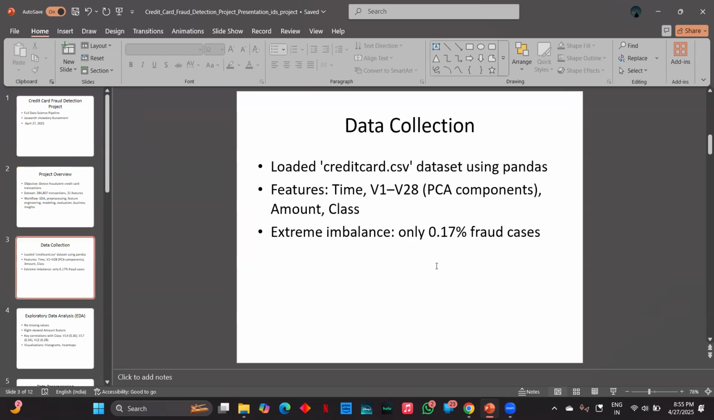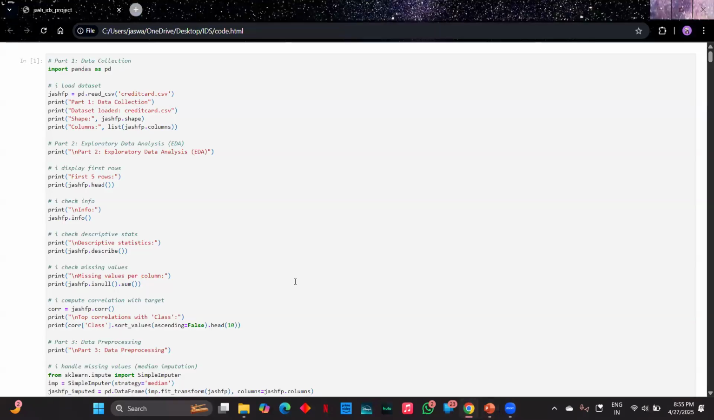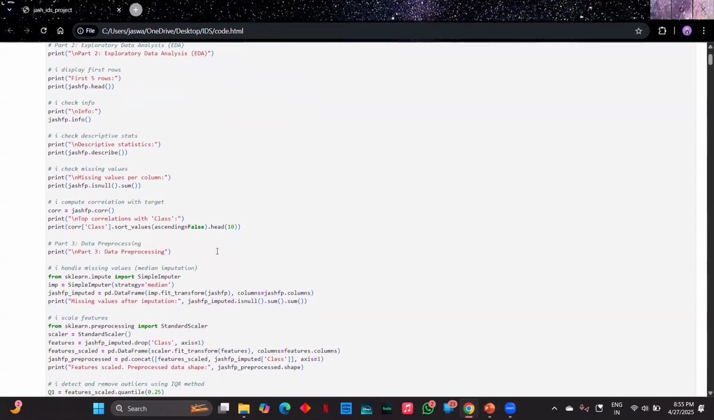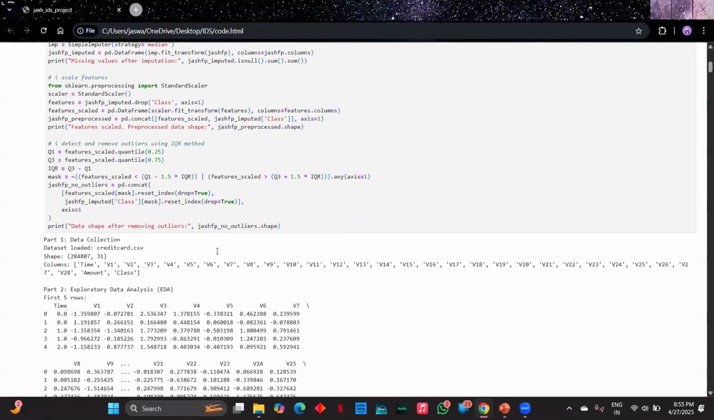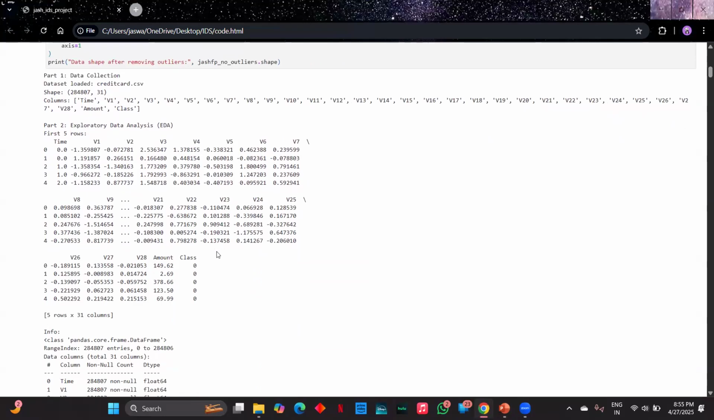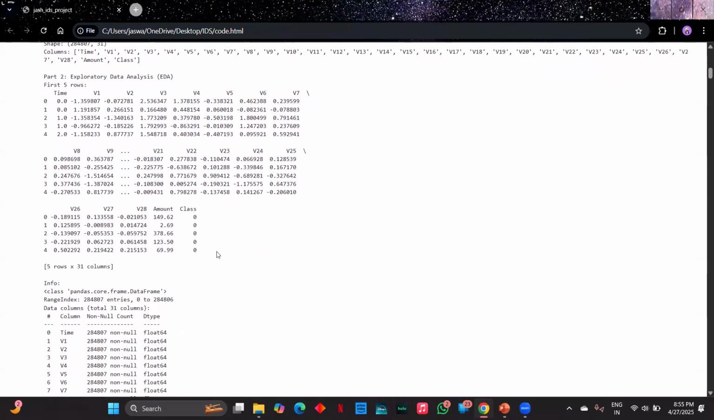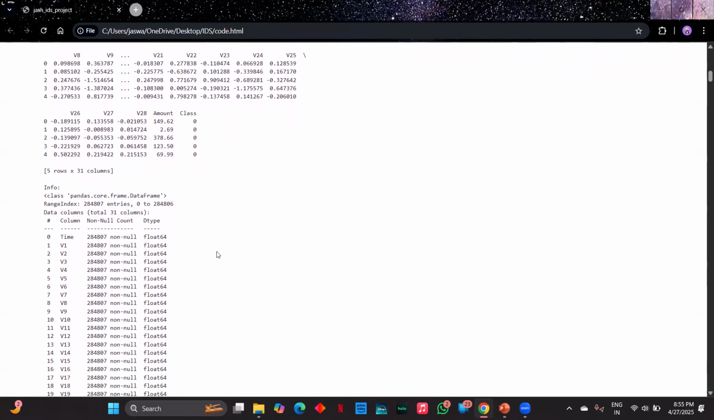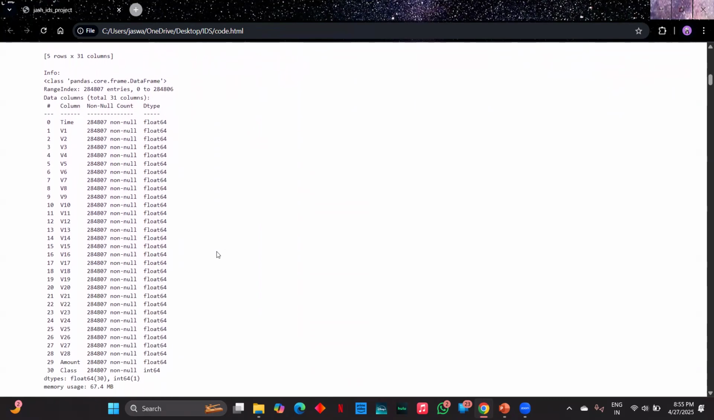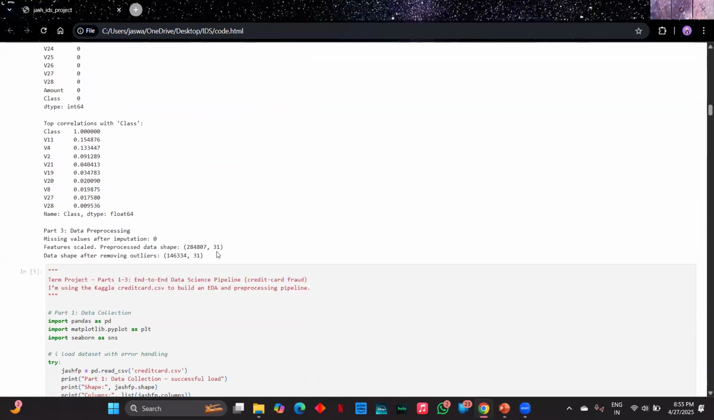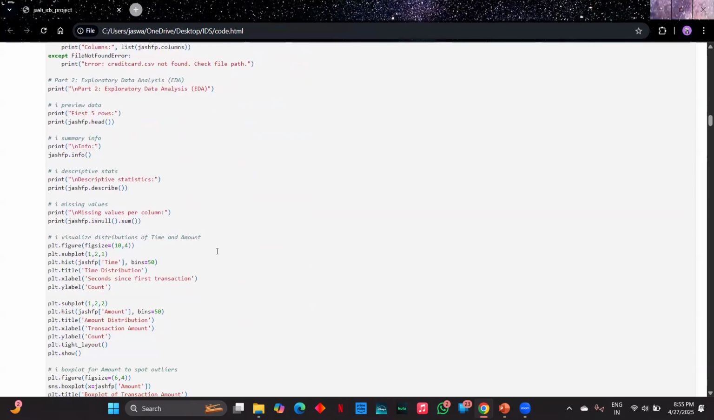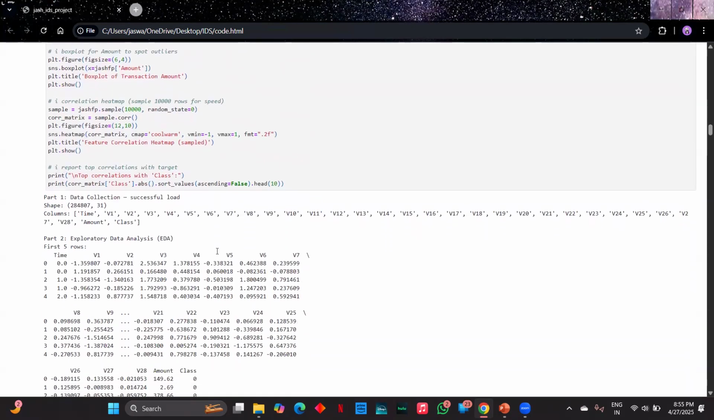And the next one, data collection. Here, I used the creditcard.csv dataset using pandas. The dataset includes time, 28 anonymized features named V1 to V28, the amount of transactions, and a class label indicating fraud or not. Right away, I noticed the dataset was highly imbalanced, with 0.17 percent of transactions being fraud. See here the core dataset.